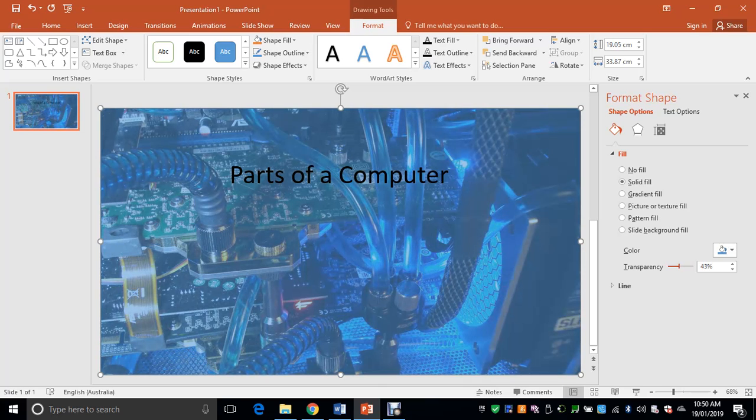Maybe I'll leave that at about 40%, just thinking it's about right. Okay, I can still see my image, I can still see my text, and it's going to work.